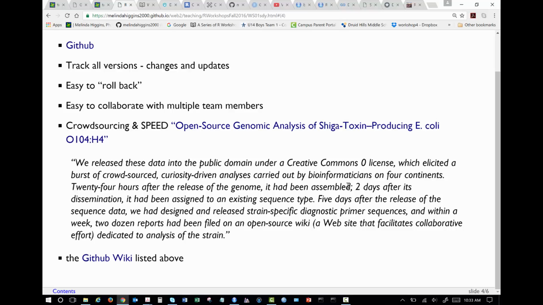And so they released it into the public domain under what's called a Creative Commons license. They had a burst of crowdsourced, curiosity-driven analyses, bioinformaticians. There were people on 4 continents working on this. And within 24 hours after releasing the genome, they had assembled it. 2 days later, they had assigned an existing sequence type, and then 5 days later, they designed and released a strain-specific diagnostic sequence. That just was so amazing to me.